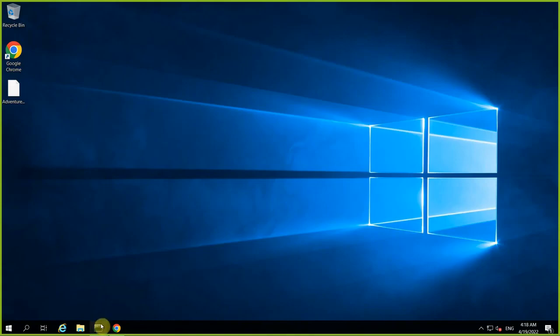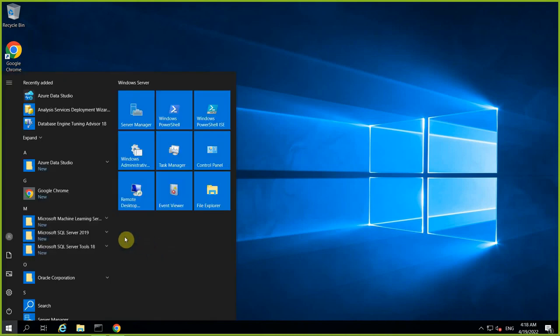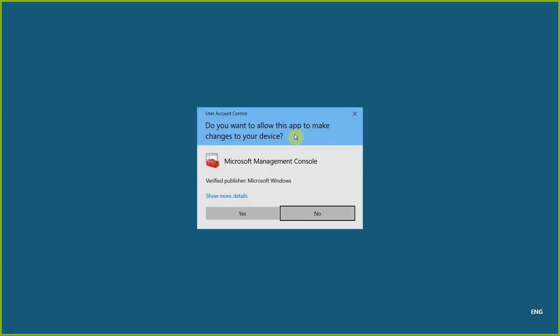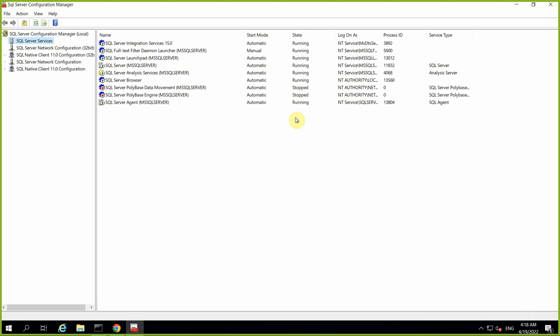To verify whether the services are running and what is the status of each service, we have the option through SQL Server Configuration Manager, SQL Server 2019 Configuration Management. When you launch it, it will give you a lot of things which are covered in this session, which you will see in the presentation also. As an example, you can see the services available here.